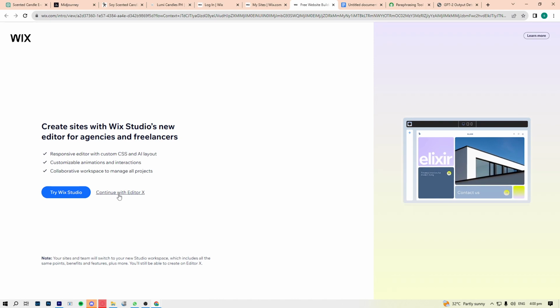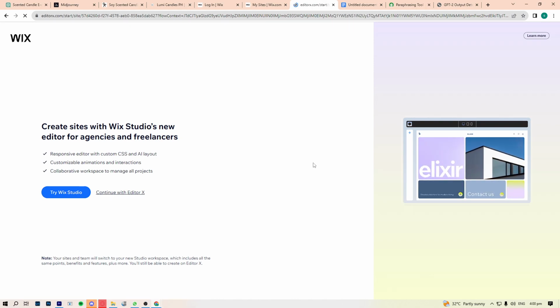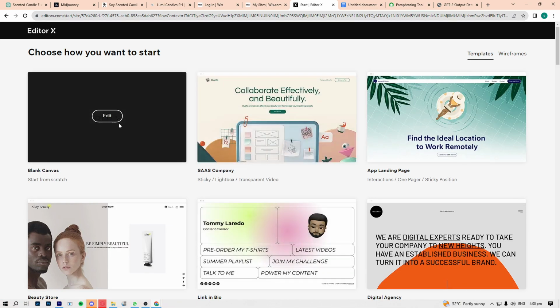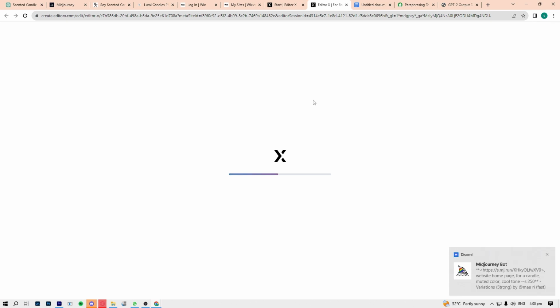Editor X are offering free templates, so you can freely choose from all of the available layouts in here. But since we asked Midjourney for a rough layout already, it's the best that we choose the blank one in here. Now wait for Editor X to load, and now we don't have anything in the canvas.